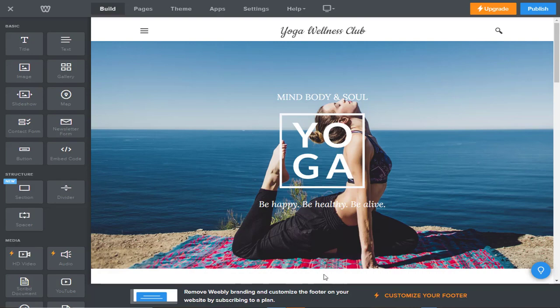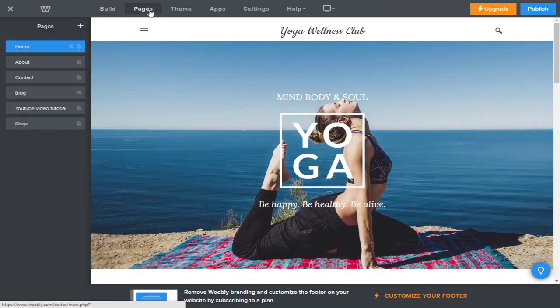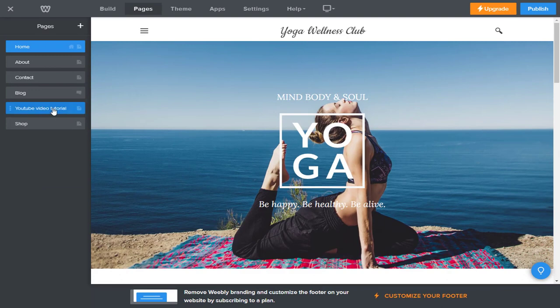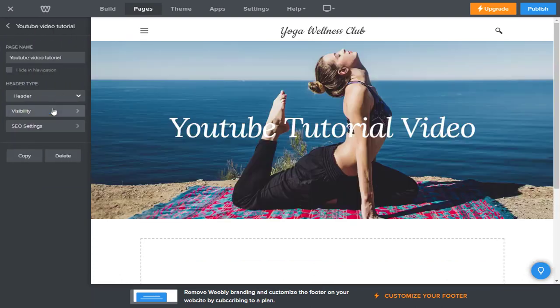Next, in Weebly website dashboard, you need to click Pages in the top bar. And again, you need to select the page in which you want to embed the YouTube video. To edit content in the page, you need to select the Build tab in the top bar.